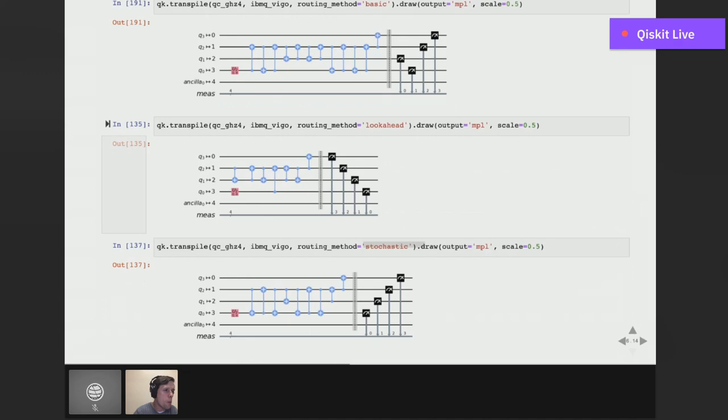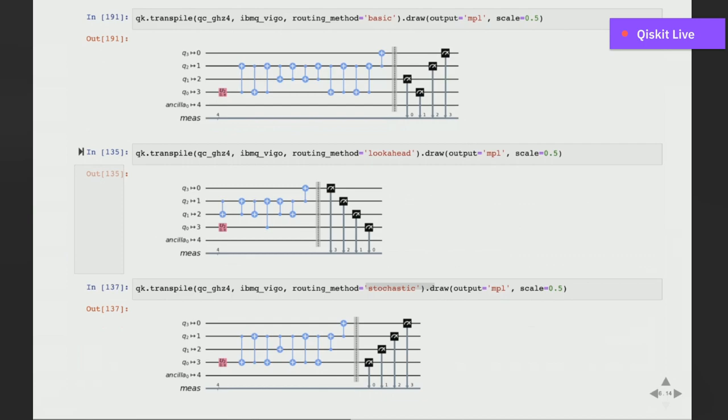So in this case, we can take that same 4-qubit GHZ state and run it through these four different routing methods. In this case, the basic swap is going to find an implementation of this circuit, which is a valid implementation of the 4-qubit GHZ state. It's just going to end up with a cost of, it looks like, a total of 12 2-qubit gates. The lookahead will do a little bit better. It'll find an implementation that has 7, and the stochastic swap will find an implementation that has, it looks like, 9.